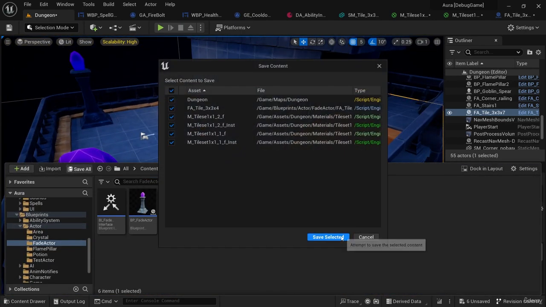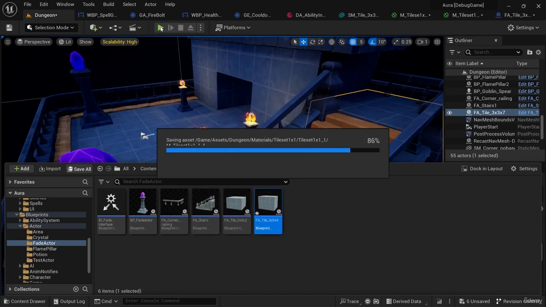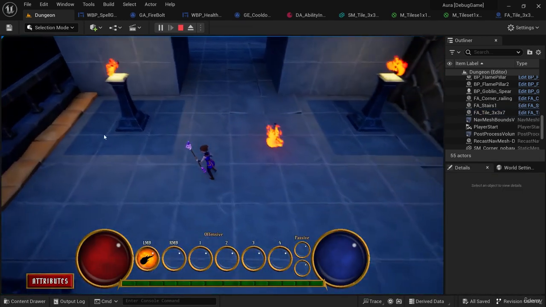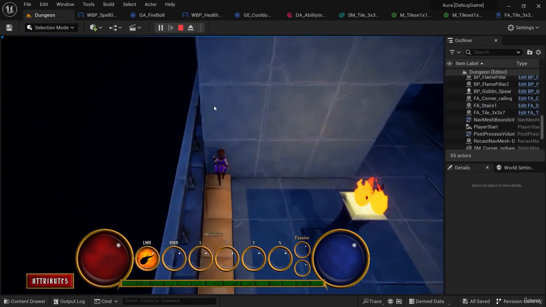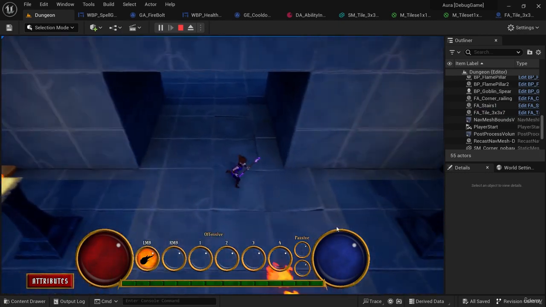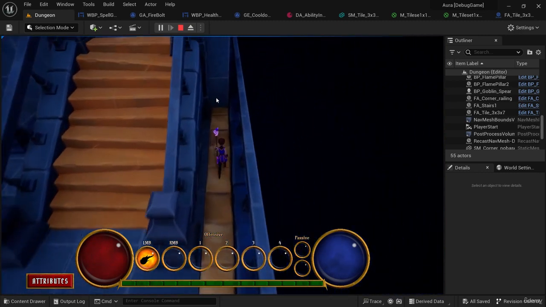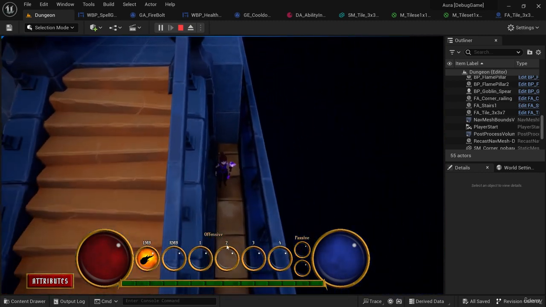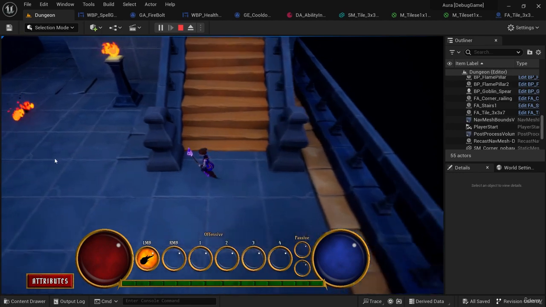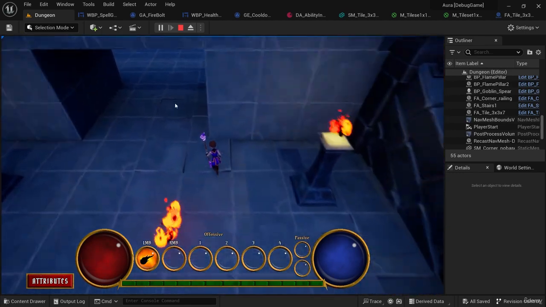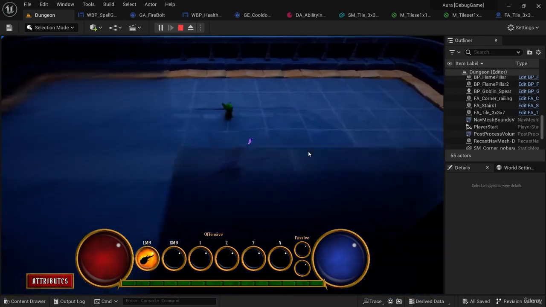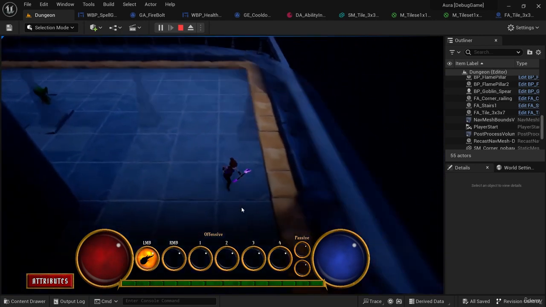So the last thing to do is to test out how this works. First of all, did we block the path properly? We did. And I guess we should check on this side too. Did we block the path here? And we did. Okay. And then does the fade actor work? So let's go around to the other side, see if it fades out. And it does.